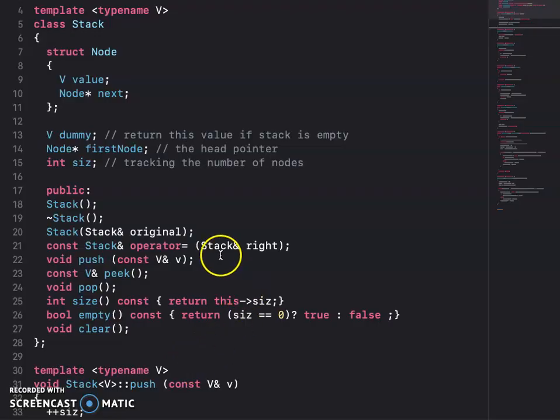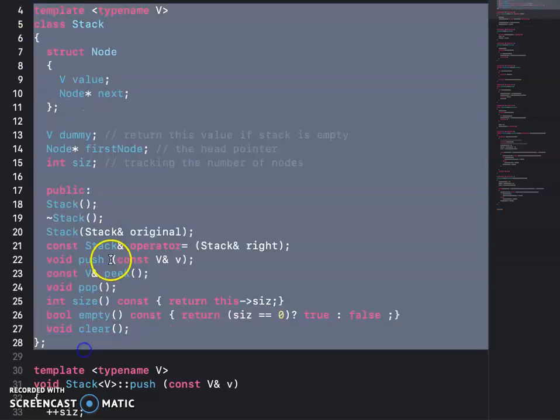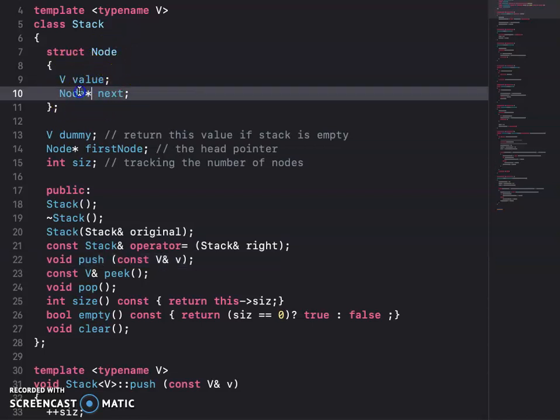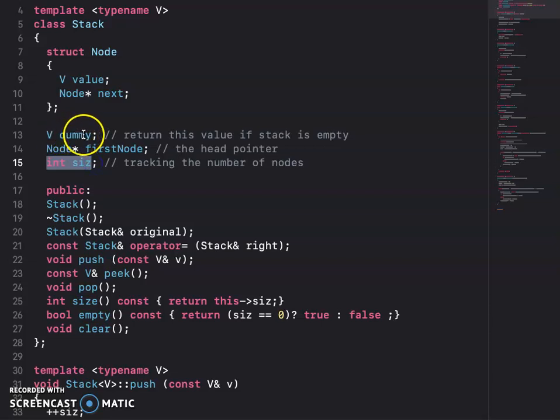Okay, so let's see how our complete code will look like. The first one, you have your class declaration. We have our struct node, the value v, and the next pointer for the node pointer. Then you have first node, you have size. Then we will have dummy, which I will talk about later. We have constructor function, destructor function, and the copy constructor and assignment operator. We have push, we have peek, we have pop.